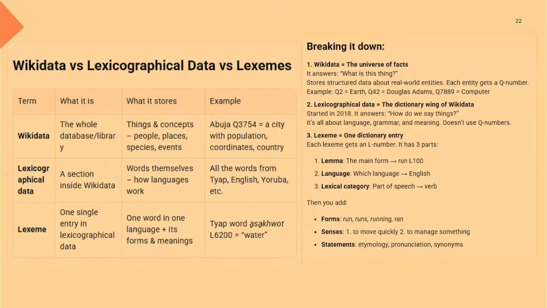Now, after this section, you add the forms, the senses, and the statement. We have already narrated all these things, so I'm just trying to narrate everything again in one table. So after this section, you then add the forms, which are run, runs, running, and ran. That's where the different grammatical forms come.